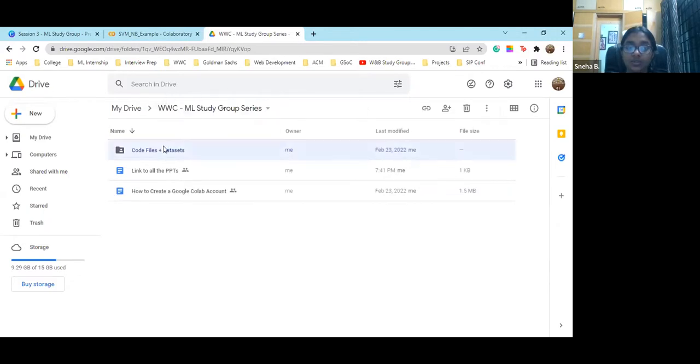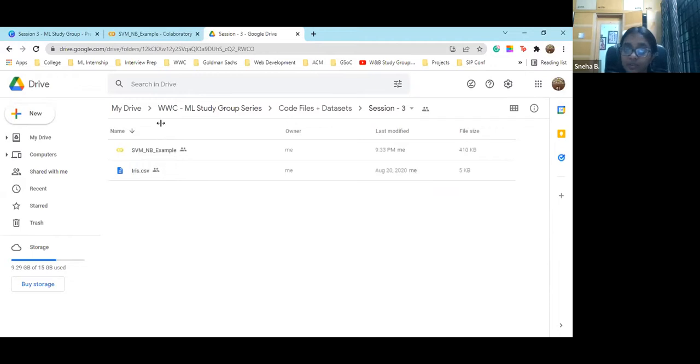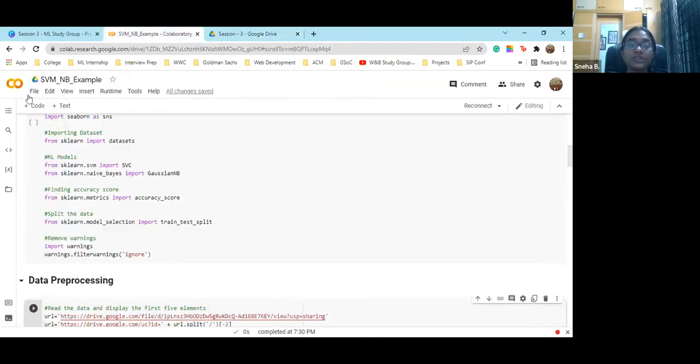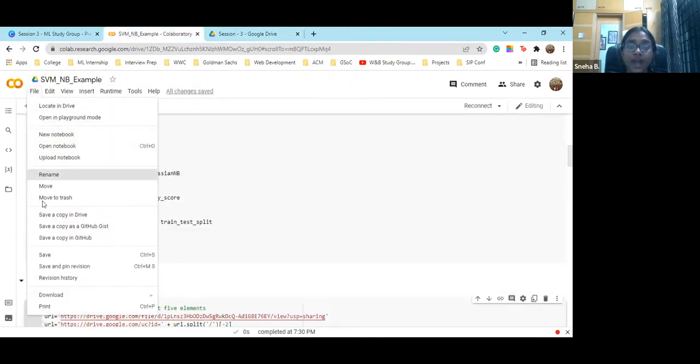Again, you're here, go to code files plus data set, go to session 3, and this is the notebook that we'll be using. So once you open this notebook, go to file and go to save a copy in drive. Once you click on save a copy in drive, you will have your own copy of this notebook in your drive. So you can add extra comments, you can try new different commands, you can basically experiment around.